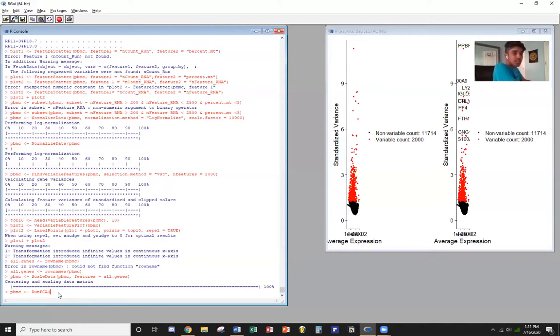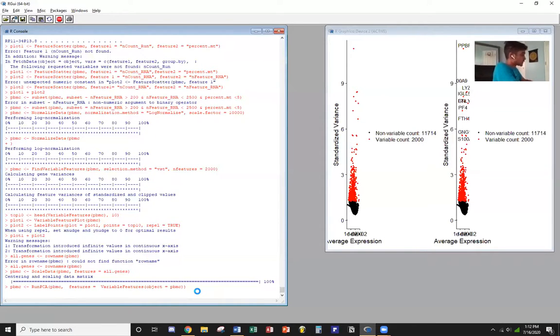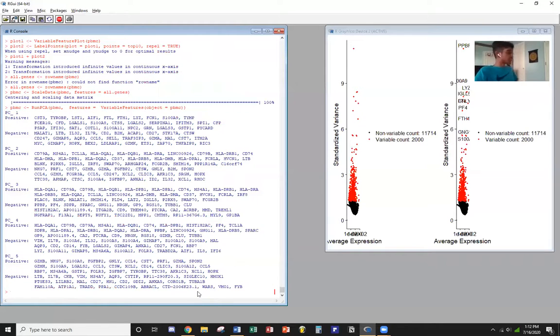So I'll be doing a RunPCA function here. Features equals VariableFeatures, and then in the parentheses, object equals PBMC. And don't forget the second parentheses. You've got to make sure everything is enclosed. Let that load for a little bit. It'll be running the PCA analysis method, and you can see that it's showing what's positive and what's negative. So we'll keep moving on.